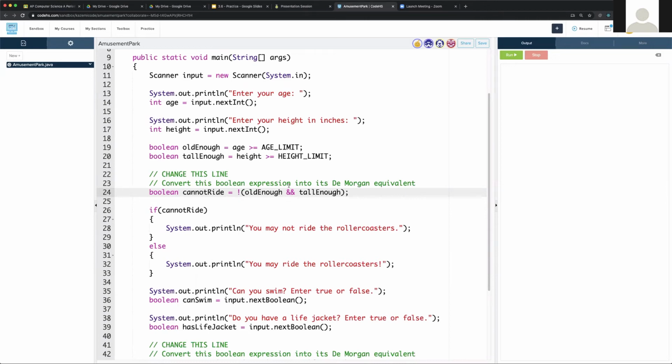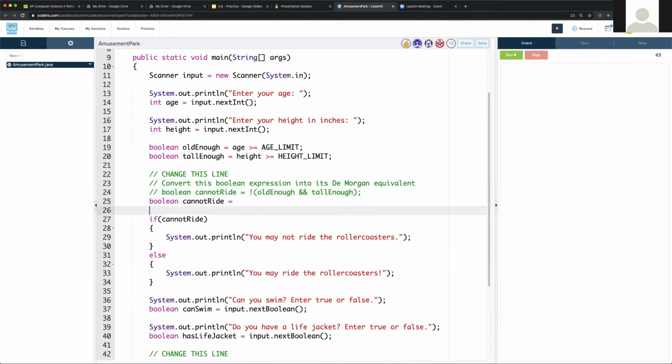So the first thing we're going to tackle is we'll look at this first chunk that has a comment, and it says convert this Boolean expression into its De Morgan equivalent. So what I'm going to do is comment this out so we still have that to look at. And then on the next line, I'm going to put Boolean cannot ride. And let's see, RV, I see your name first. So can you type the equivalent Boolean expression for that first one that we came up with on that line?